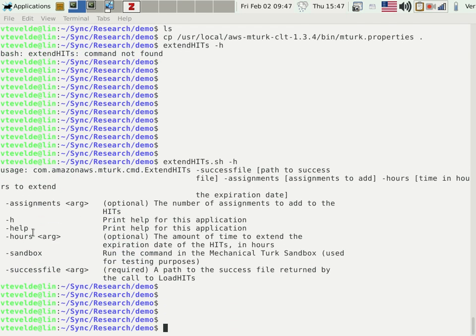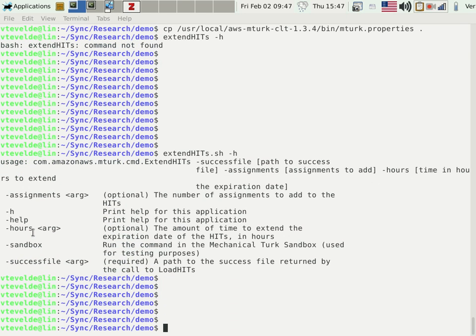Okay. So what I just typed here is extend hits.sh, so that's the script that I wanted to run. -h says tell me the help information, and it tells me what I have to give to this command to actually run it. So the first thing is minus assignments. This is the number of assignments I want to add to the hit, so if I want to let one more person do it, I would say minus assignments 1.